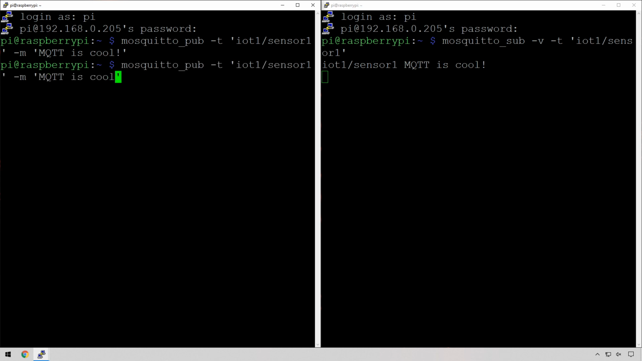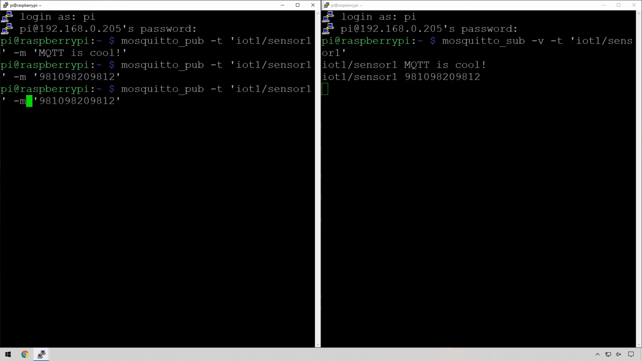And we can put numbers in here, letters. There are some restrictions on how much data you can send across, but you should be fine for the majority of what you're going to be doing with this. So let's try change the topic. We'll make it IoT2 and see what happens. Let's change the text over here. And nothing happens. The reason for that is because we have only subscribed to IoT1/sensor1.